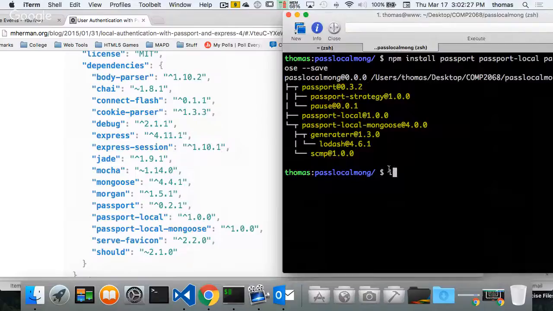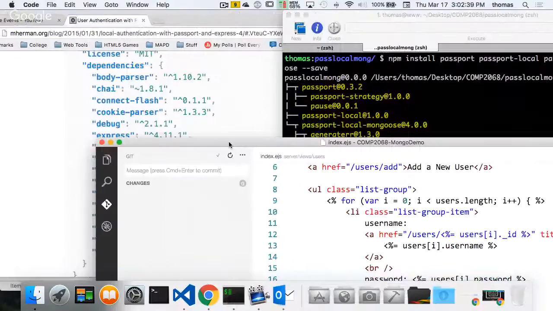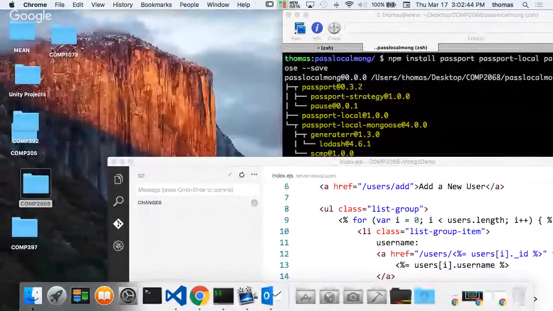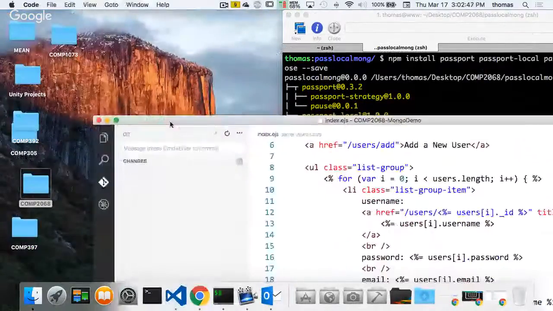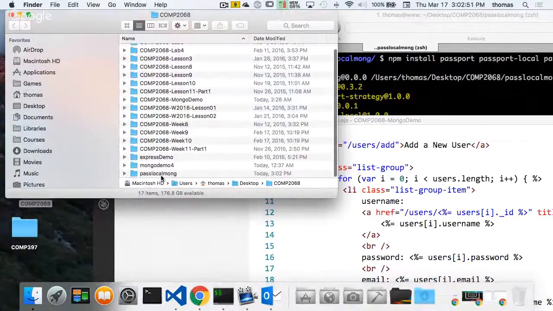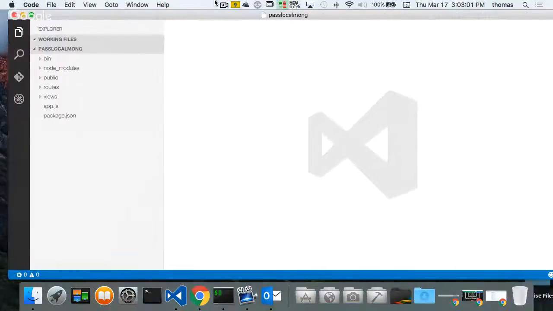And if I do an ls, I have those modules. I have node_modules, views, bin, and all that kind of stuff created. Let's drag and drop it into my code here, just really quickly. So I'm just going to go into my desktop. Just bear with me while I do this. I'm going to go into my COMP2068, and I'm going to look at this new thing I created, this pass-local-mong. Almost sounds like from some other country. And just drag it in there, right? So here's our module, pass-local-mong.